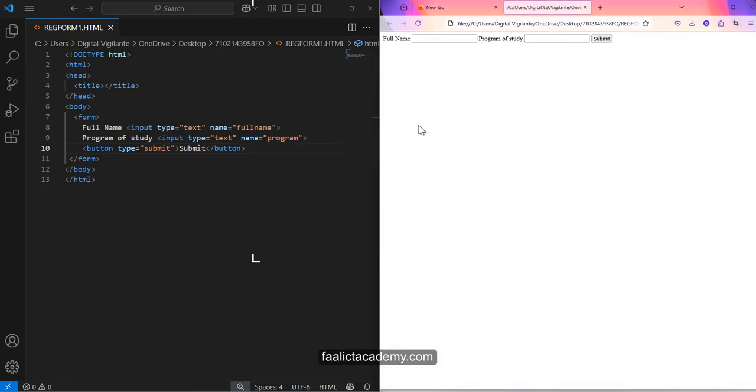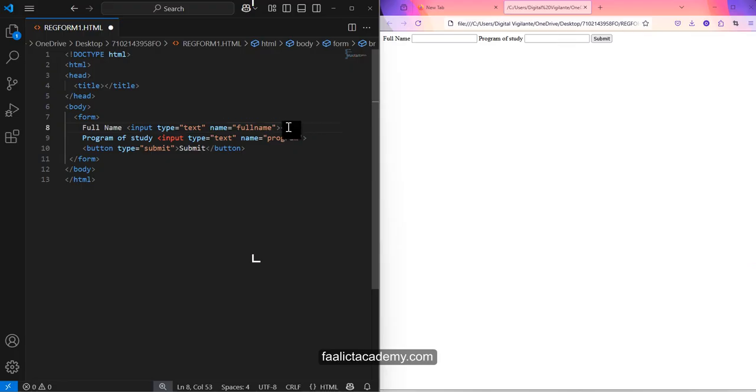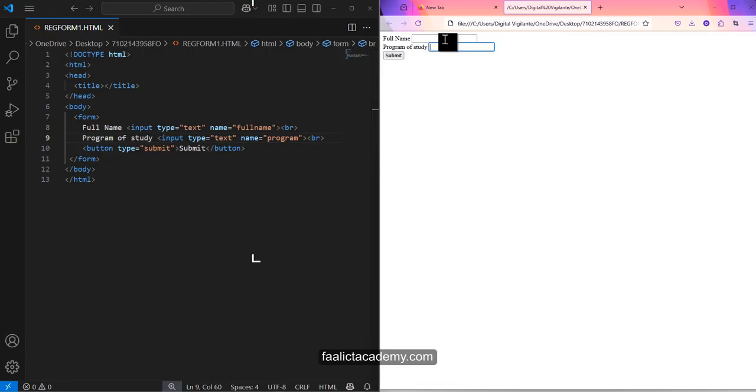Right now I've opened the file, but as you can see, it doesn't look exactly like what we have on the question paper. Most people will take this approach: they will use a break tag to create a break so that this will come down. Let's look at how that looks. So let's save and then refresh here. Yes, it creates a break, but the input fields are not aligned properly.